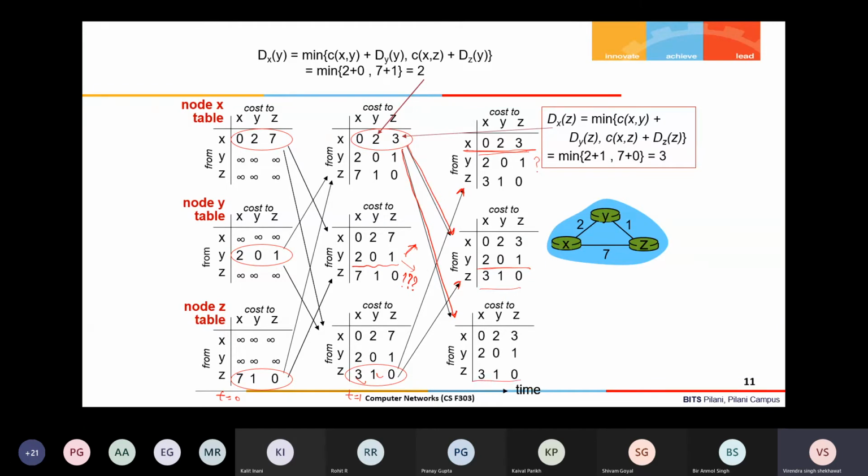That means my routing has converged, and this is the way the algorithm terminates. No update happens, and this is the converged state of the routing tables of the X, Y, Z nodes. So it happens in two steps: t equals 0, t equals 1, t equals 2. This is the initial table, and then in two iterations the algorithm has converged.